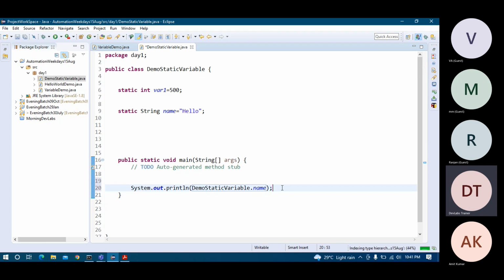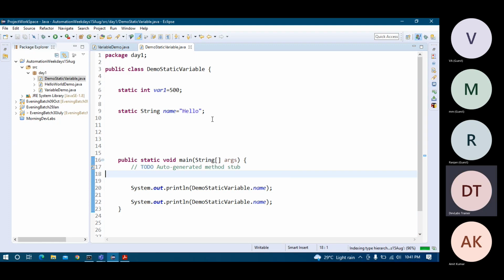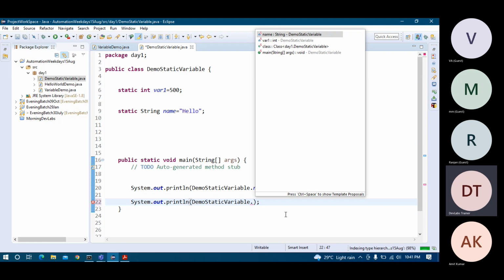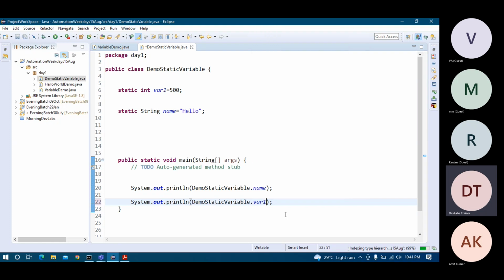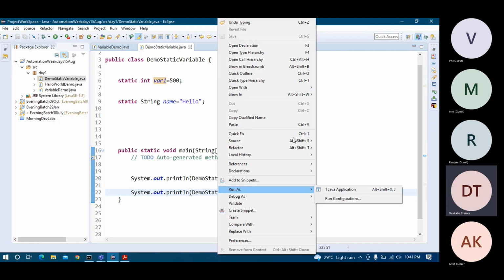Now second, name is already taken, then the variable I want to take. I will just copy and paste it on the next line. And then I will take var1. It is also available once you put the dot here. So var1 is there, you come here and hit enter. This is one way you can access it. Just right click and run as Java application.